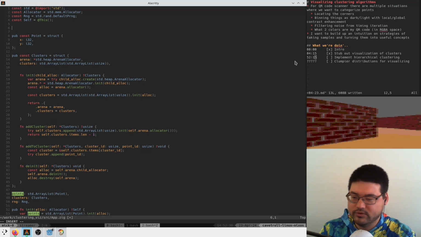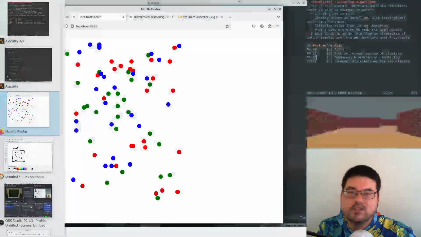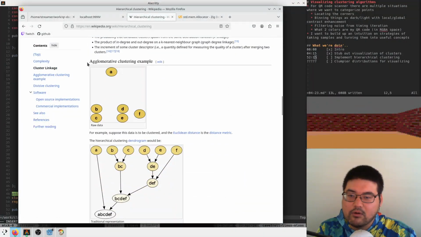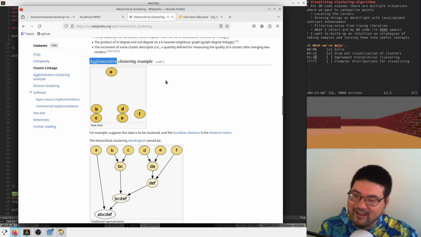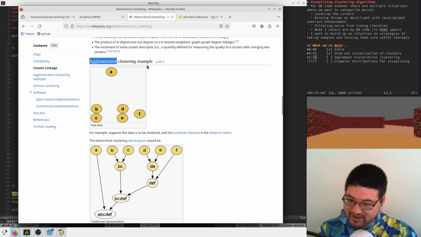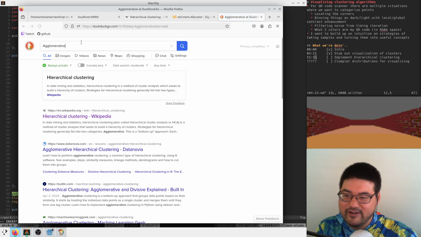And here we'll say that we have some sort of, what's this thing called? It's not hierarchical clustering, it has two modes. Let's make sure we get it right. Agglomerative. I've never heard this word in my life.